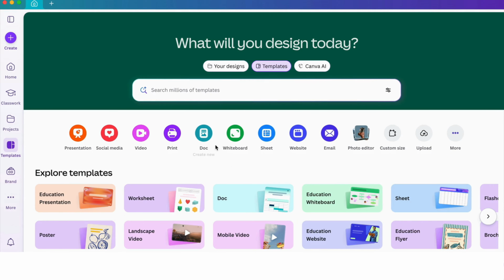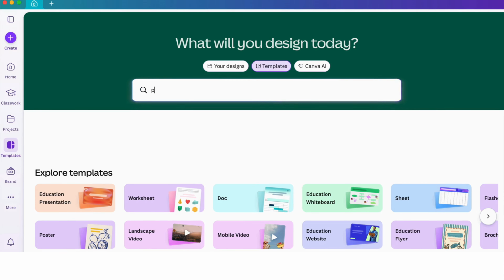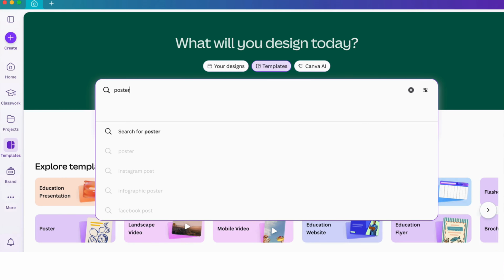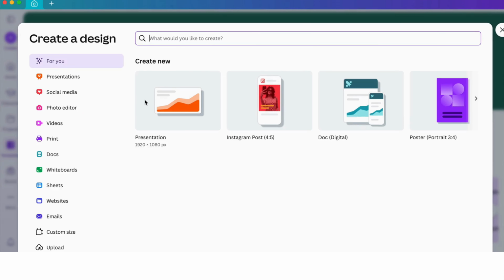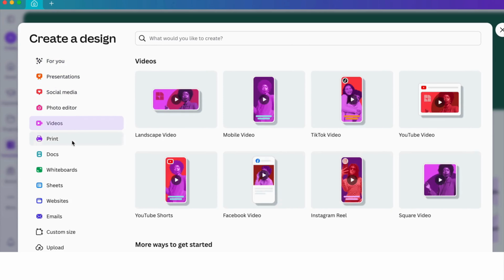Hello guys, today I will be showing you how to make a fabulous poster on Canva because it's super easy. So you could either search poster over here if you want a template, or you could click on create, and that's what I'm going to do. Click the create button on the top left.